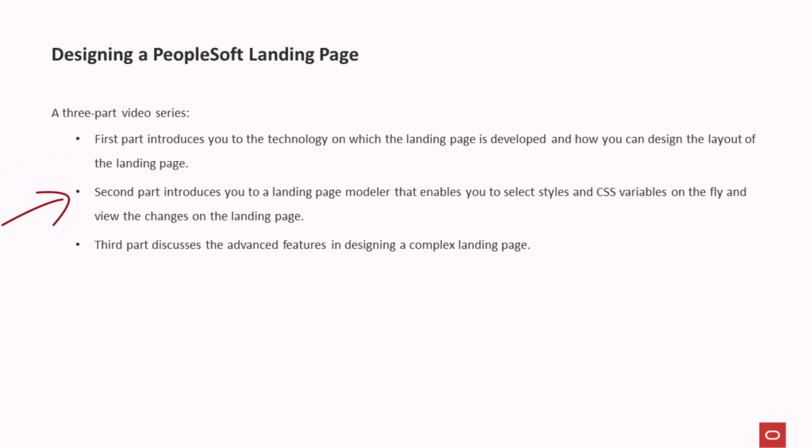Next, we'll introduce the landing page modeler utility that lets you pick styles and CSS variables on the fly and see your changes instantly. You can even copy and paste these styles right into your style classes and style sheets to speed things up.